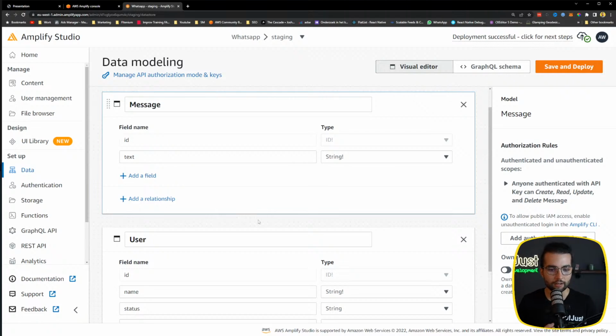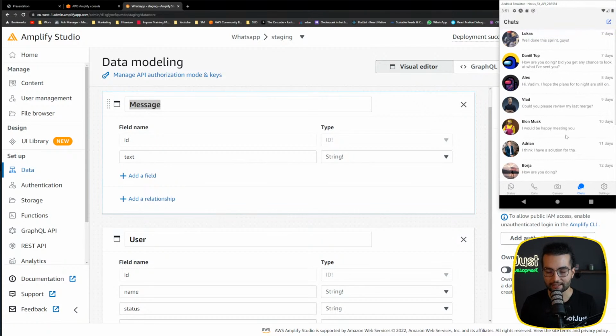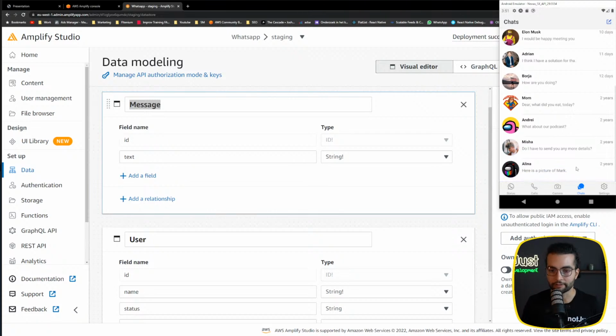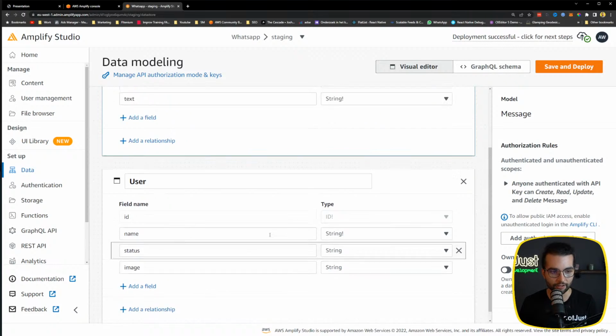Now, where will these messages be sent? These messages will be sent in the chat rooms. Basically, let's consider a chat room a group of two or even more people that can communicate between each other. So our list here of chats are our chat rooms, the rooms in which people can exchange messages. So let's go ahead and create this chat room.